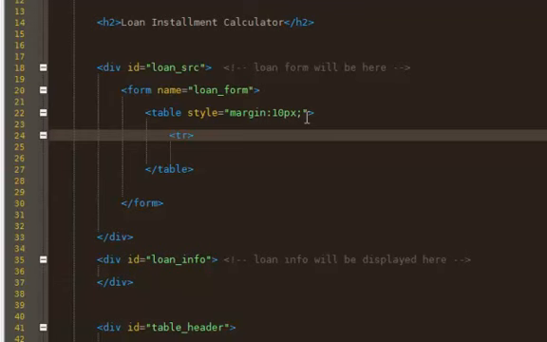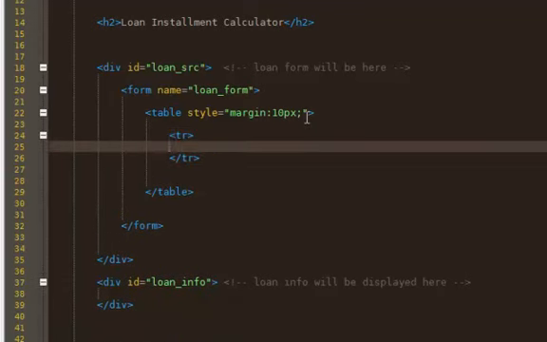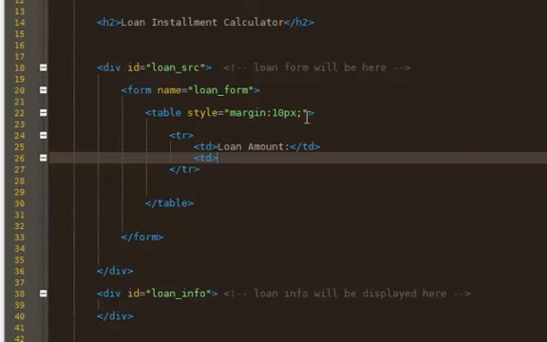Okay, so let's start up our row. In our row, I'm going to have the loan amount. And then the next cell, we're going to have the input. So type, text, name, and I'm going to call this loan AMT, so loan amount, size 10, and that should do it.